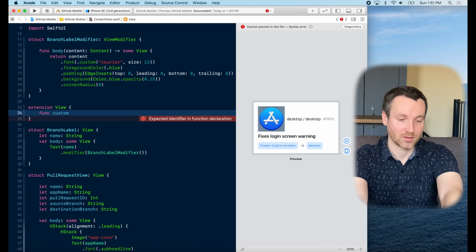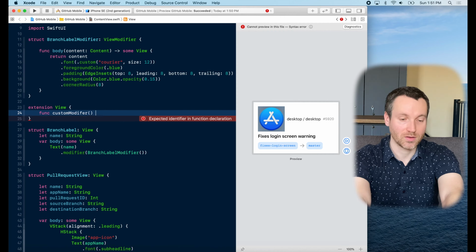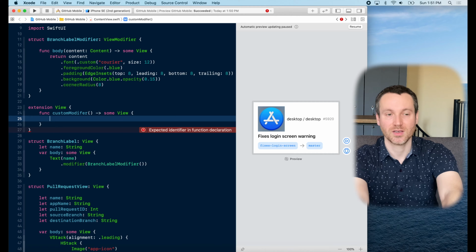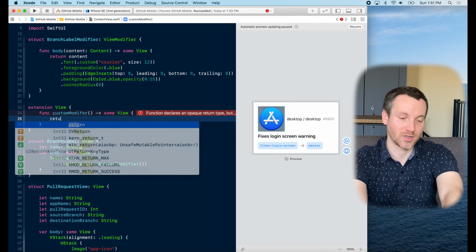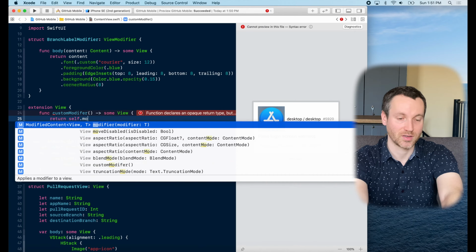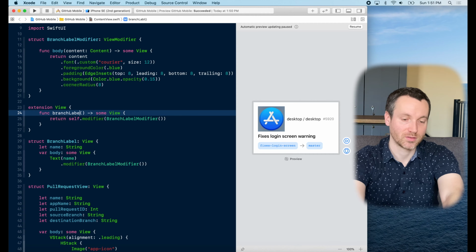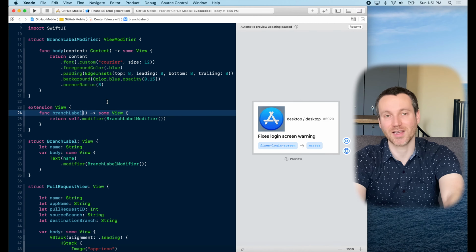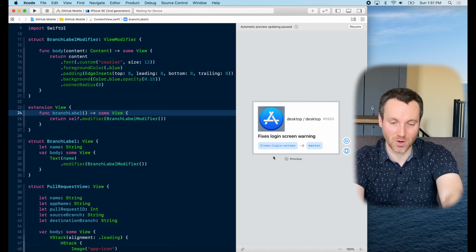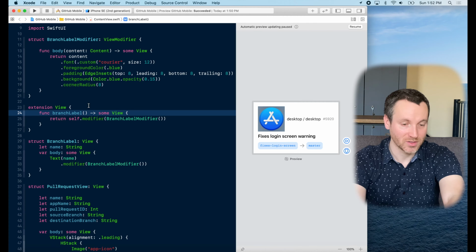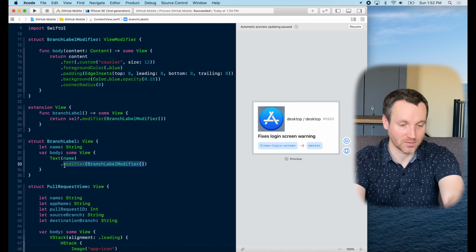Like so. We usually want to return self, but we don't necessarily know what the content is at the time of defining this. So we usually would do something like this: return self.modifier, just like how we use down here, and then this branch label modifier. And then we'll call this function here branch label, like so. So it gives it all the styling that a branch label needs. And this is, again, what we're calling the branch label here on the right-hand side, where it says master and fixes login screen. So now I can actually take this like so.